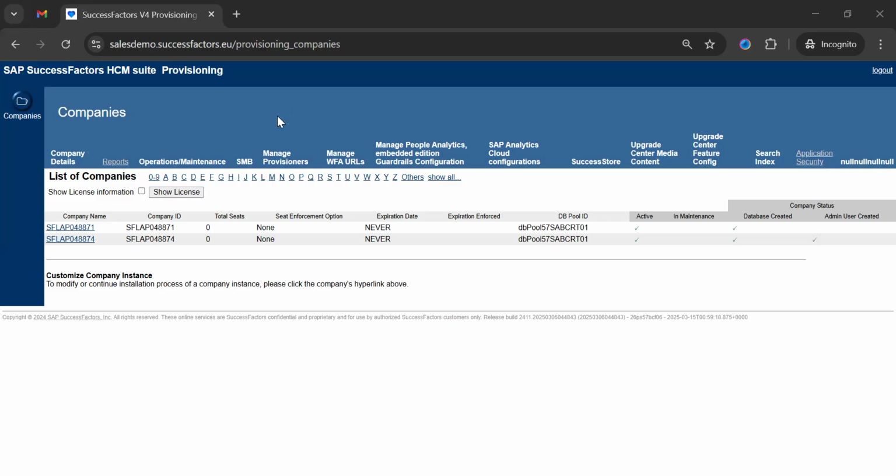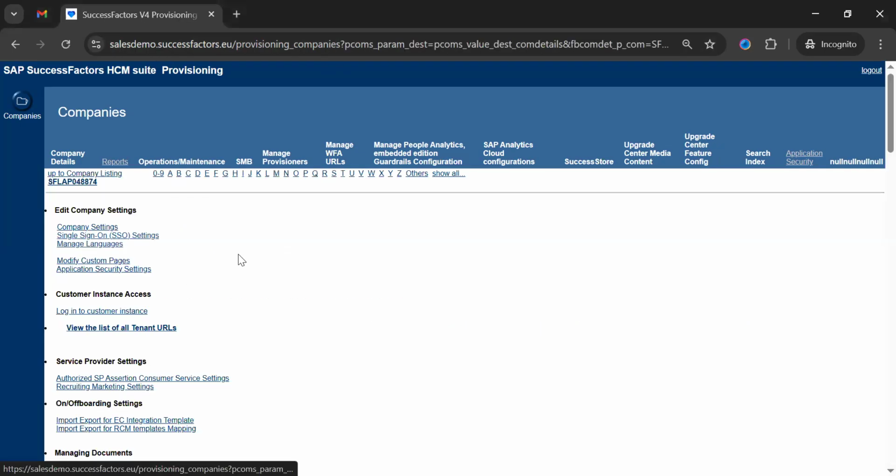To log in to provisioning, we require this URL and a username and password. Once you give the username and password, it shows the companies or the systems which are linked to that. For example, if you click on this company name, it will show you the settings which are required. The settings we most usually use are the company settings, this one.